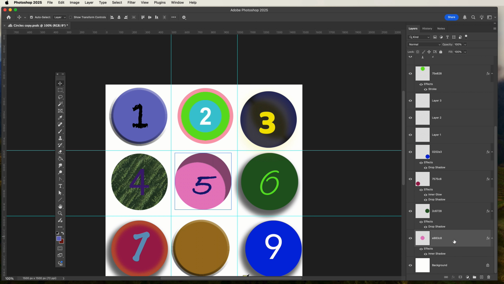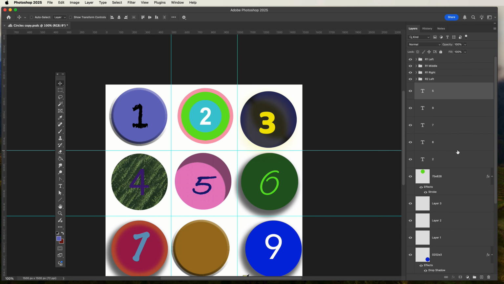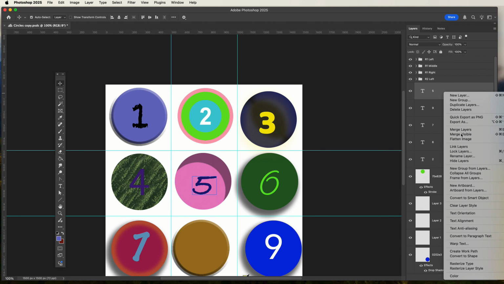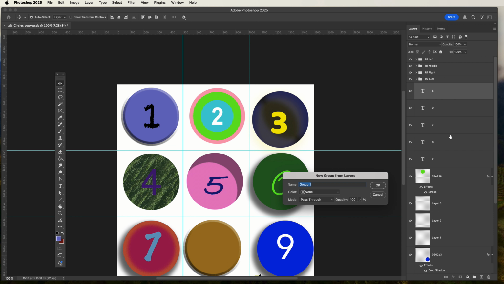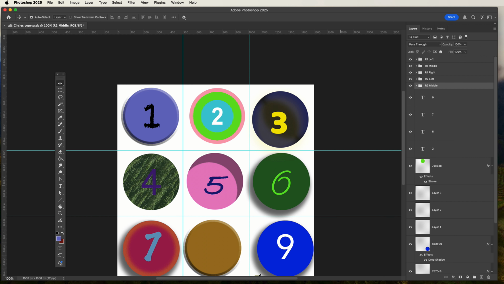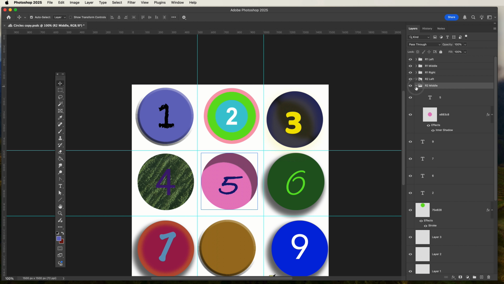Actually, let me go ahead and do this a few more times with you. So once again, I click on the middle one right here. It's highlighted, and I press and hold the command key. Then look for number 5. There it is. Right click, and then New Group from Layers. I'm going to call this row 2, middle. There it is right there.